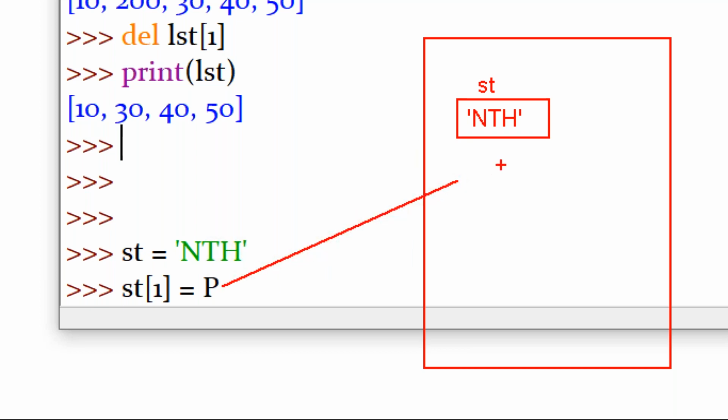But in memory, we don't have the P variable, because in the previous lines of this program, we did not create P anywhere. Without creating the variable, you're trying to use it here. It's not possible.